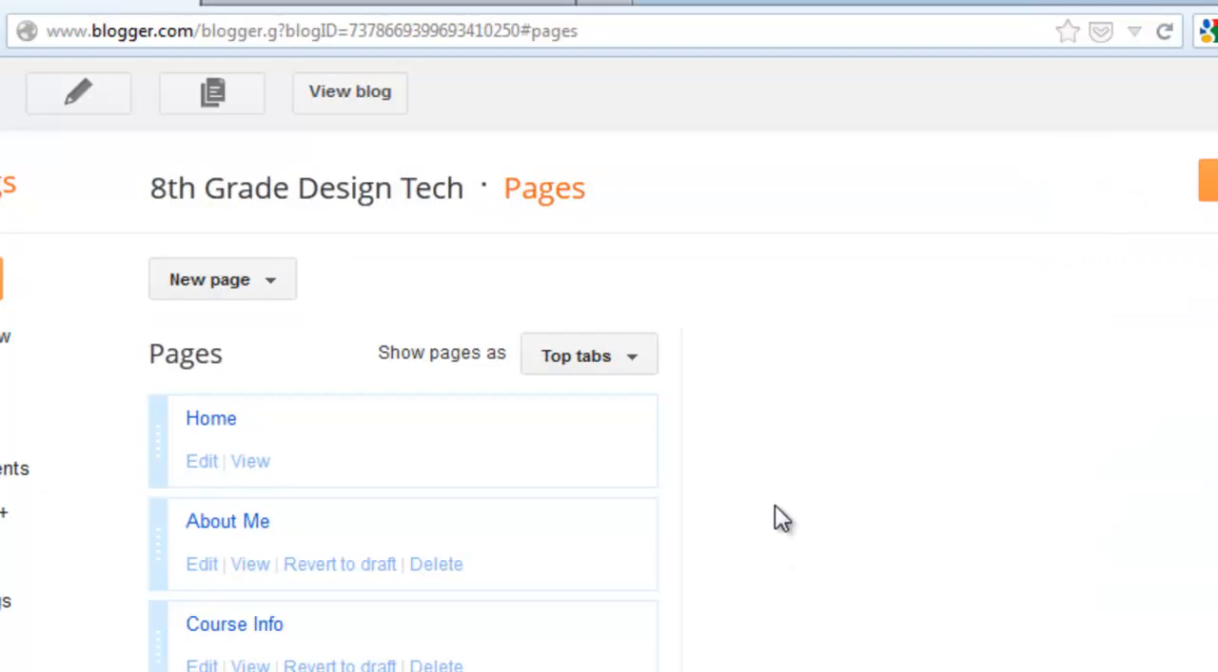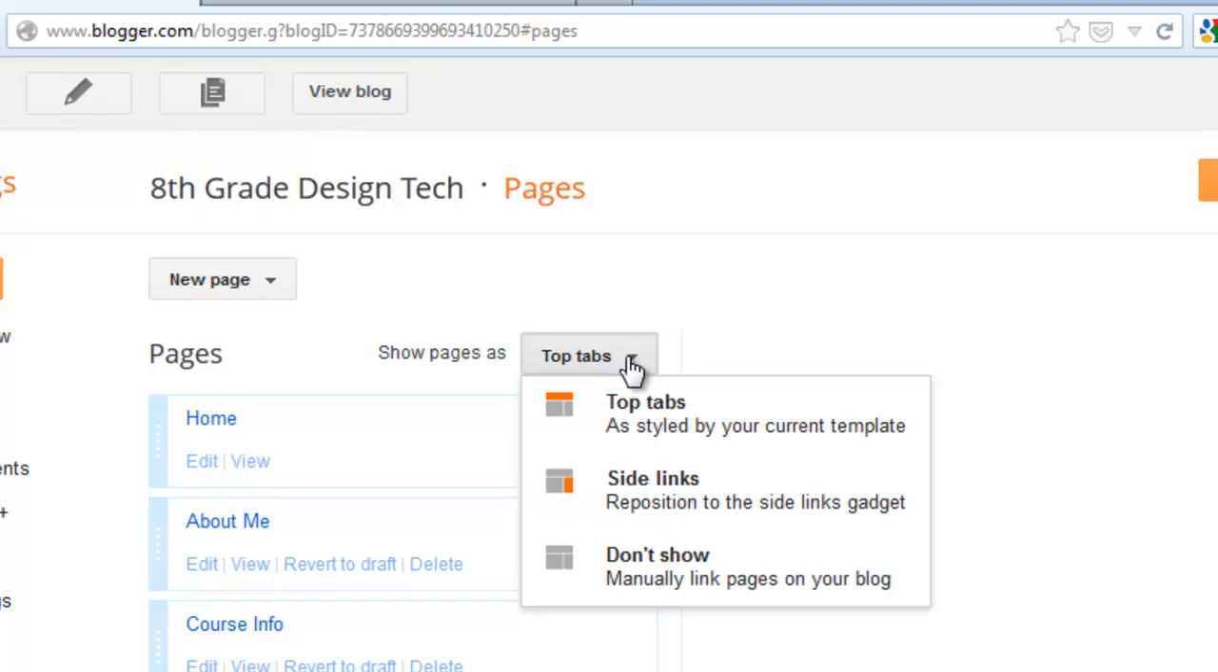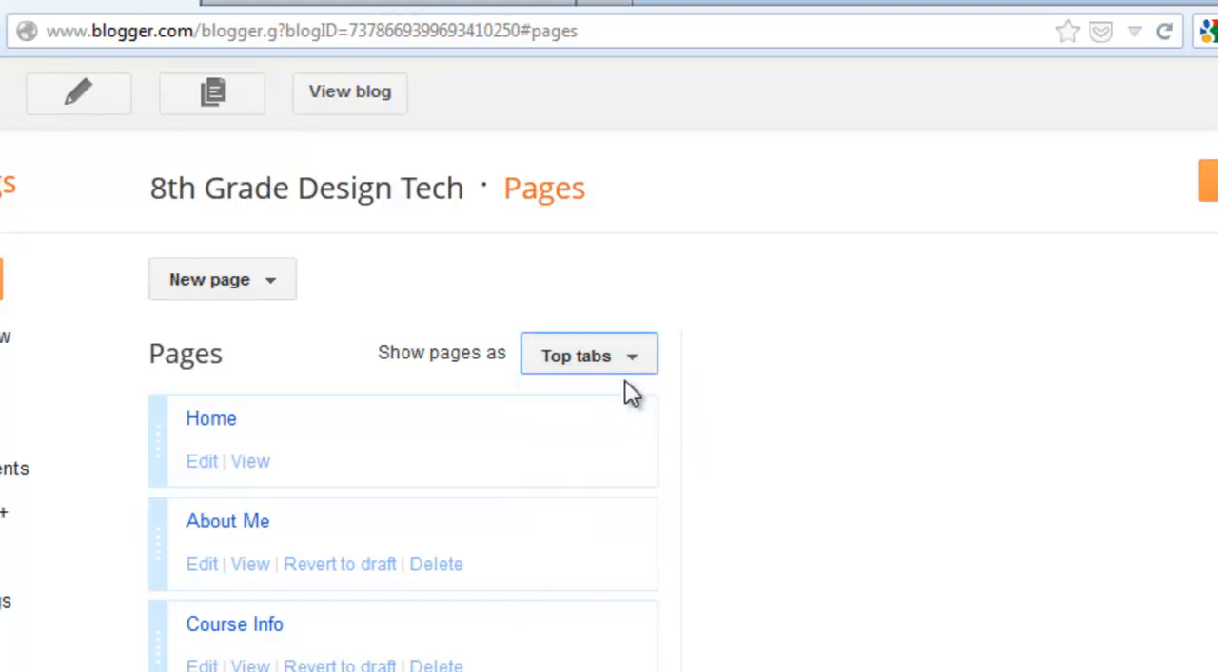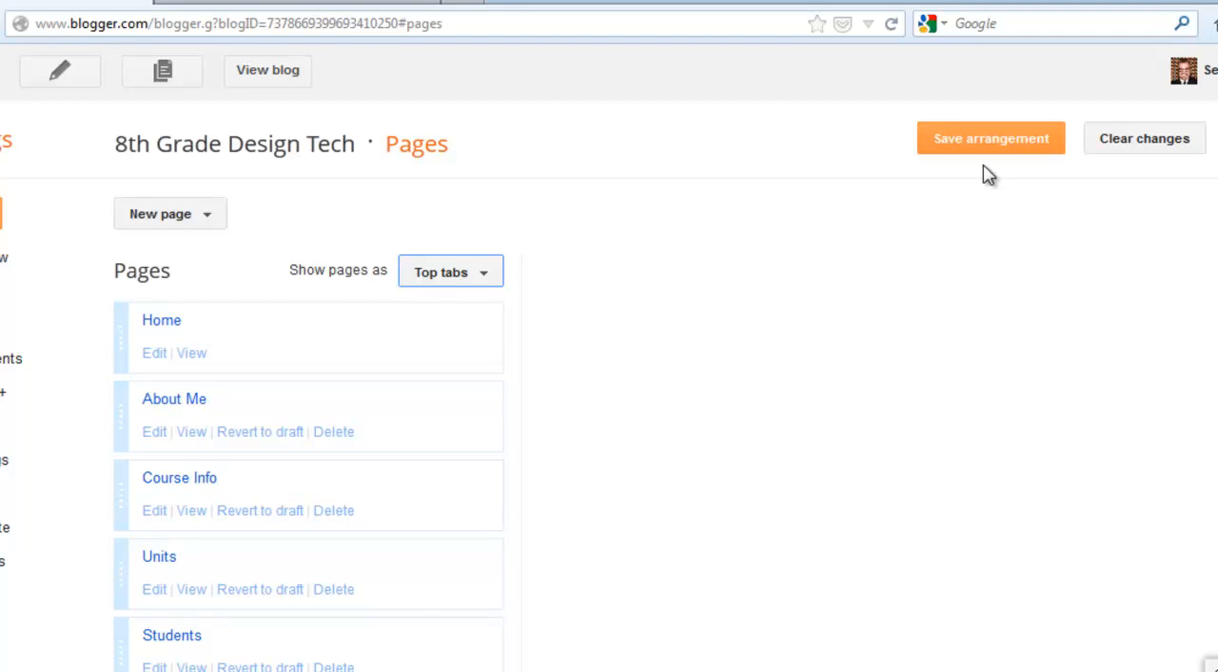One of the things that we have to do is actually go through the process of changing the Show Pages as top tabs. So if you go ahead and hit this drop-down menu, yours might actually be saying Don't Show. If yours says Don't Show, we need to actually go through the process of choosing top tabs. That's how you can determine where to put your menu. So make sure you set yours as top tabs. And you're also going to have to hit this orange button that says Save Arrangement. Without clicking on Save Arrangement, none of those changes are going to be made.